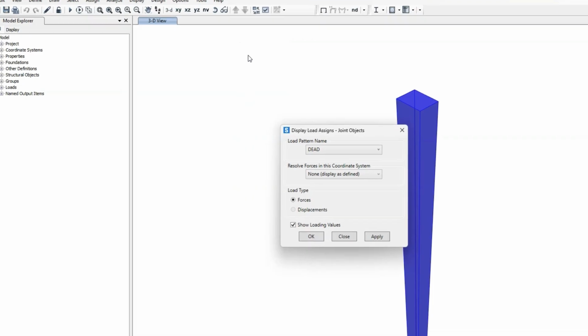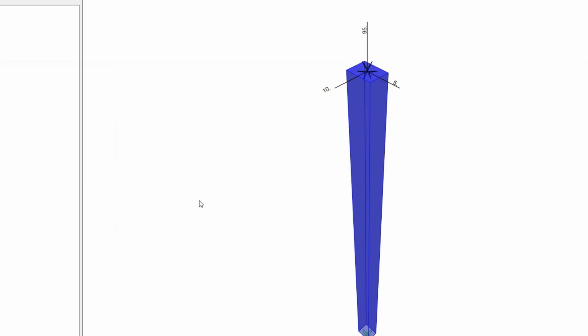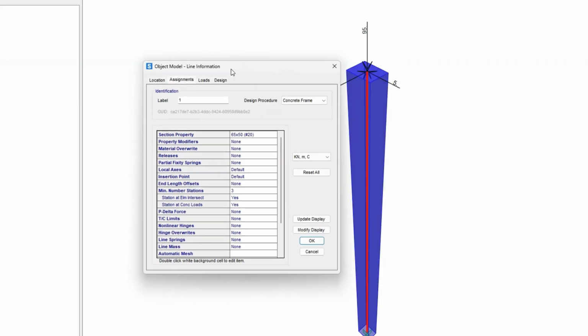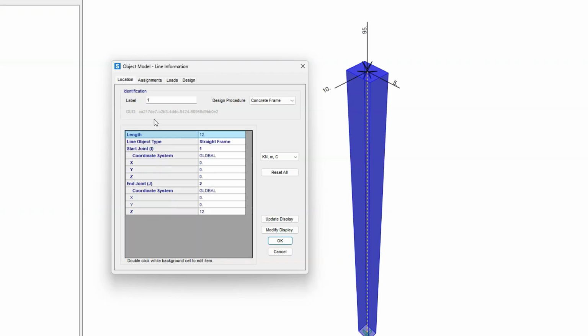We have a cantilever column with the following loads applied at the top joint: 250 kilonewtons of vertical load in the dead load pattern, 95 kilonewtons of vertical load, and horizontal loads of 10 and 5 kilonewtons in the live load pattern. We can see that the column is slender, with its weaker axis aligned with the 10 kilonewtons load direction. The column's cross-section is 65 by 50 centimeters, and its length is 12 meters.